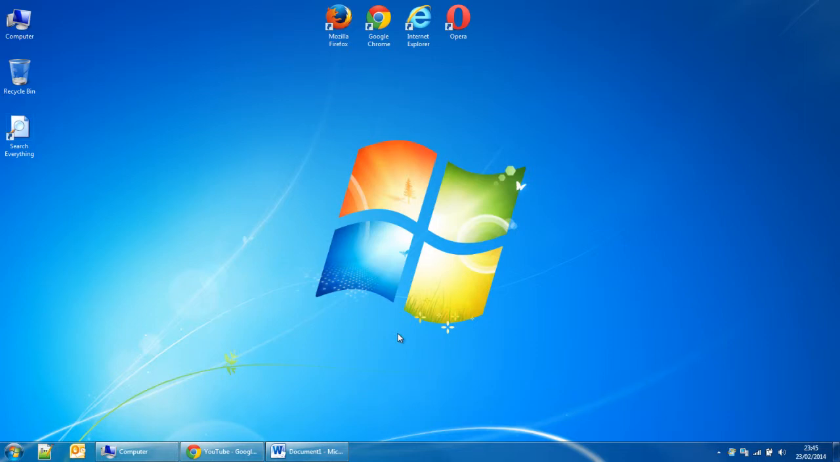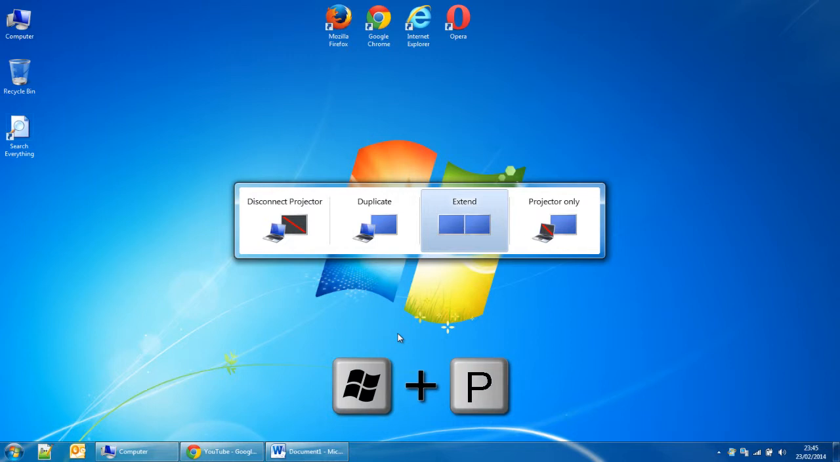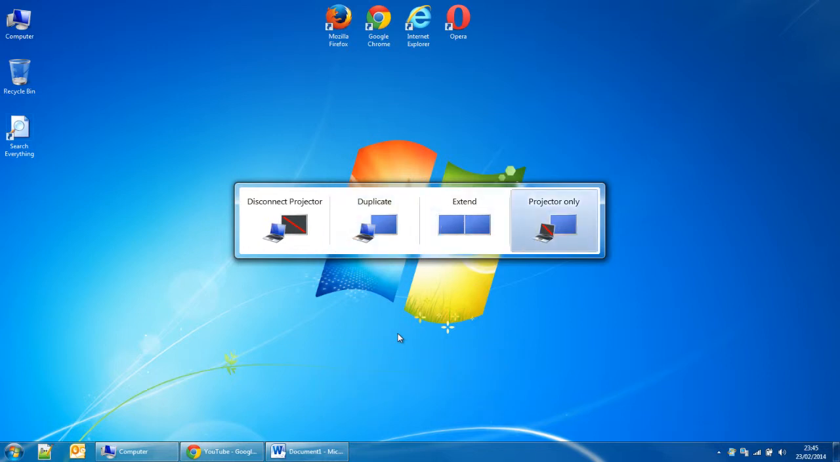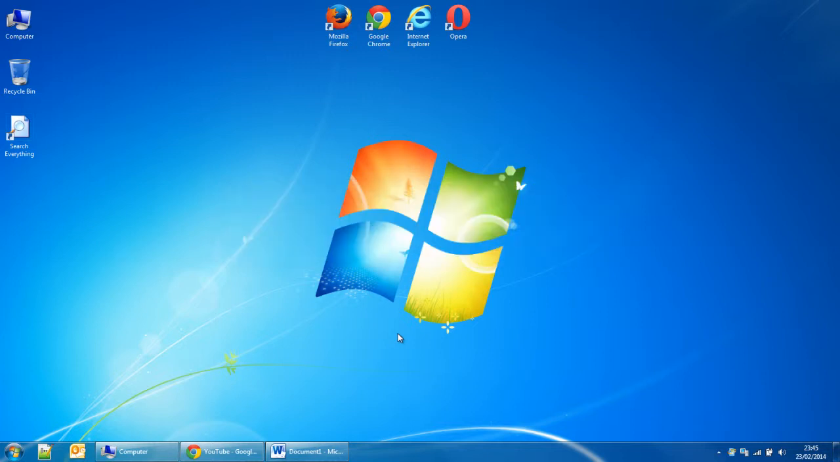And if I've got two screens, then if I do Windows P, I can change how my second screen works. So if I want it to duplicate my screens, extend them, or just show it on the second screen. This is mainly for when you're doing a presentation on a projector or something like that. So I'm just going to go to Extend, which is where I was before.